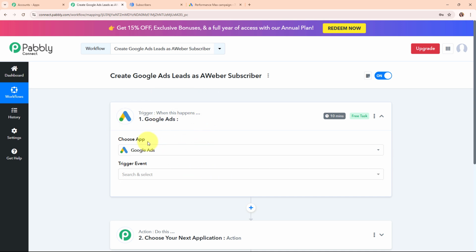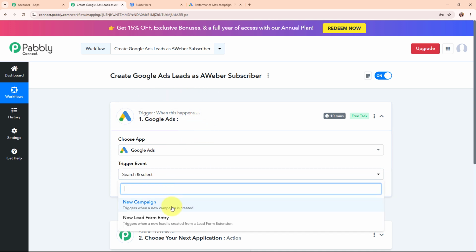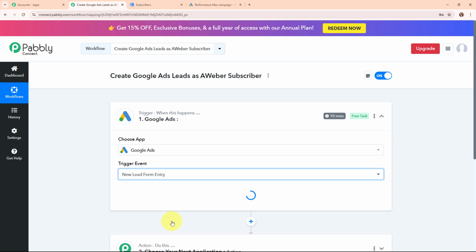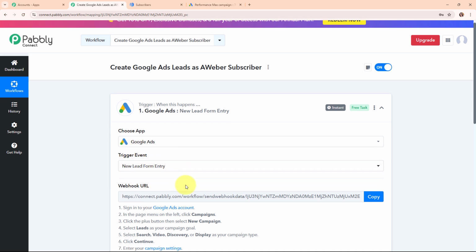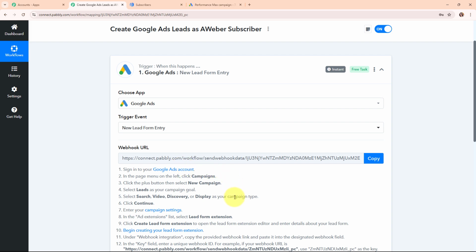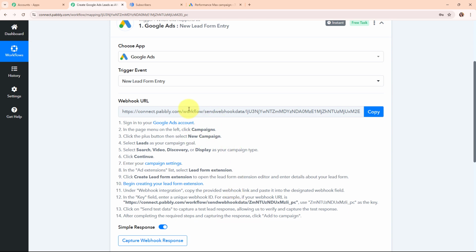So here in my Google Ads trigger step, I'm going to select my trigger event as new lead form entry, so that whenever we receive new leads through our Google Ads, Pabbly Connect is automatically going to capture the response, or you can say this entire workflow is automatically going to get triggered. And now after selecting my trigger event, you can see we have received a webhook URL. That means I'm going to use this webhook URL to connect my Google Ads with Pabbly Connect.